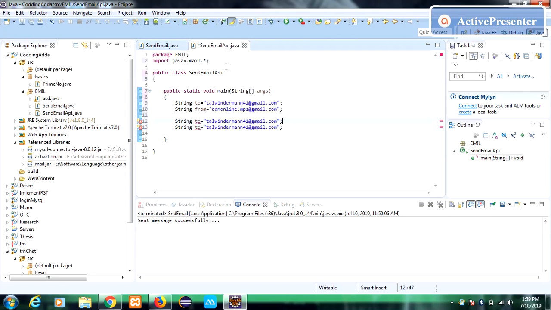After creating this, we create another string. Third is username, which is the same as who sent the mail, and fourth is password. Here you write the password of your mail ID.